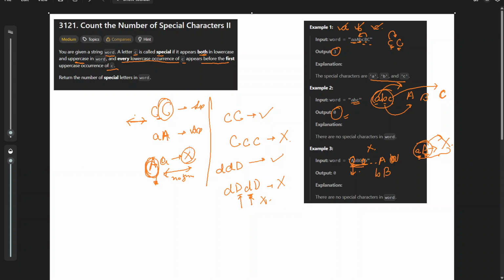And we can check this: b, capital C, and small b. You can see that b has occurred just before the capital occurrence of B. So till now it can be considered as a special character. But as you can see, after the occurrence of a capital letter, a small letter is there. So b is not a special character. There should not be a single case in which lowercase b has occurred after the uppercase B. So we have to make clear that every occurrence of lowercase should be just before the uppercase occurrence. So there are no special characters.